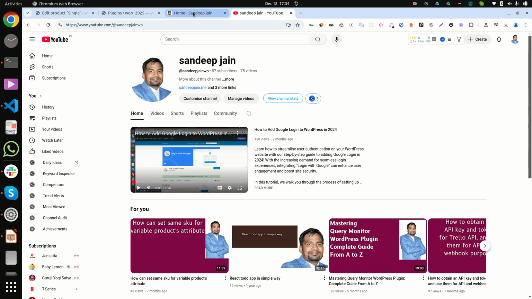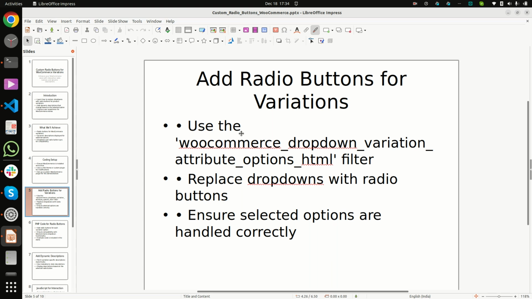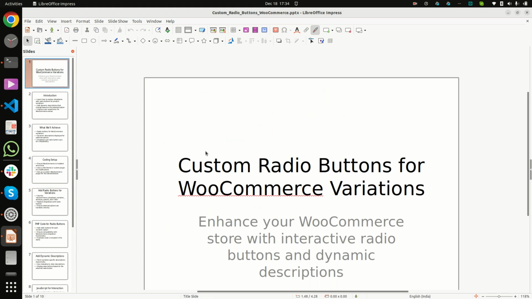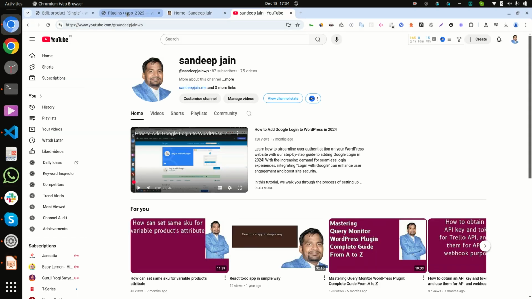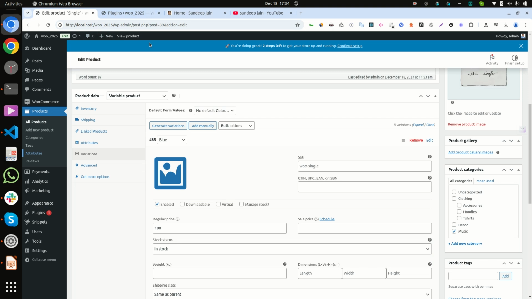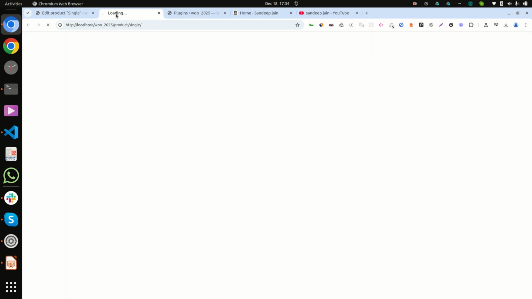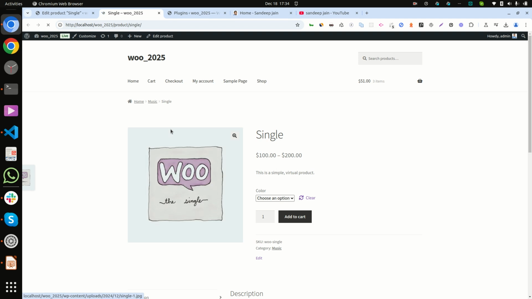Now today in this video, I am explaining about custom radio button for WooCommerce variation. So as you see in the simple variation, we can see only these settings like select button option blue, gray, green, but it is not looking good. So to change these, we are using radio button.